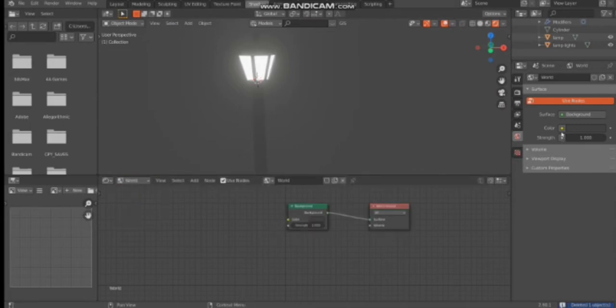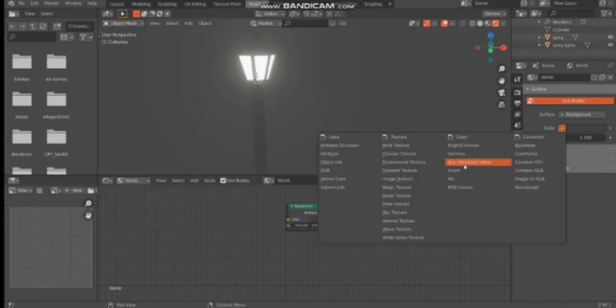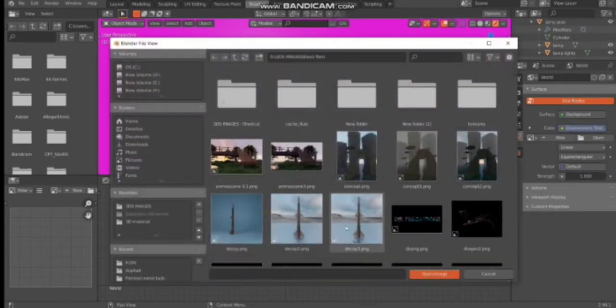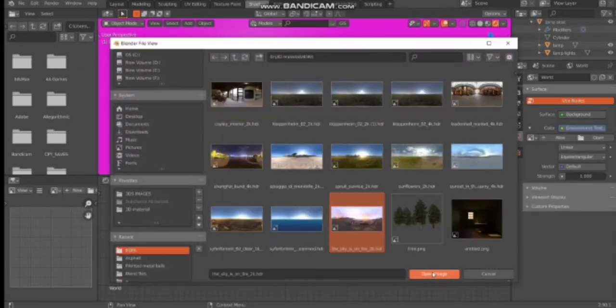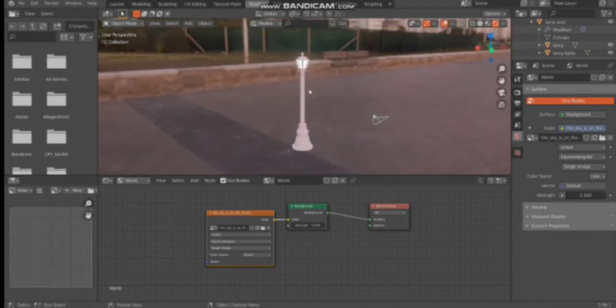Go to the world properties, and from here we are going to select an HDRI that we are going to use for our scene. I will put the link to the HDRI in the description box.